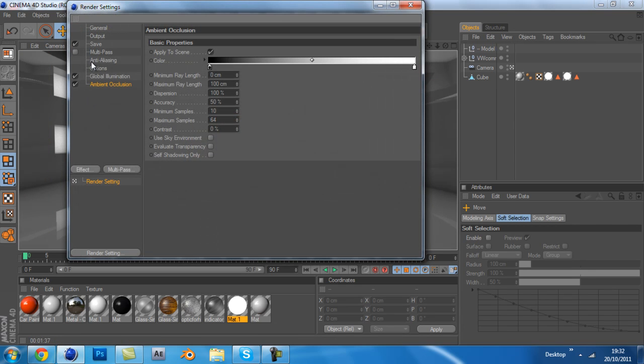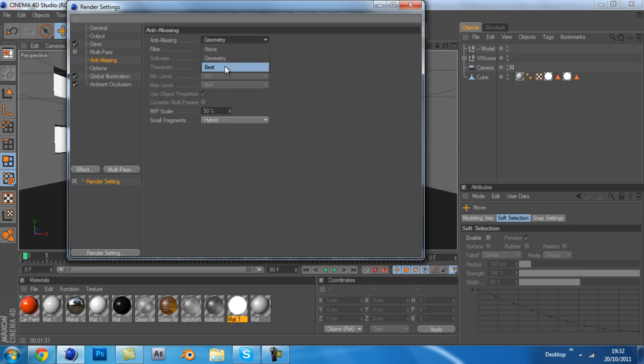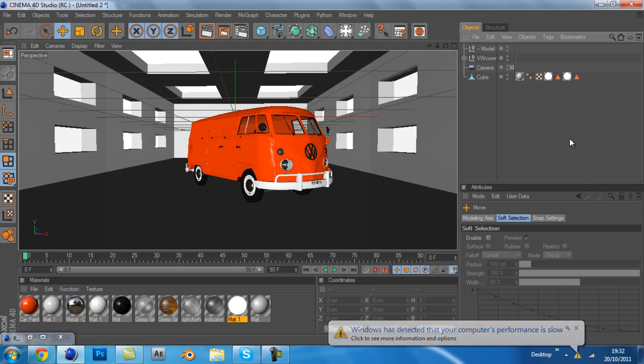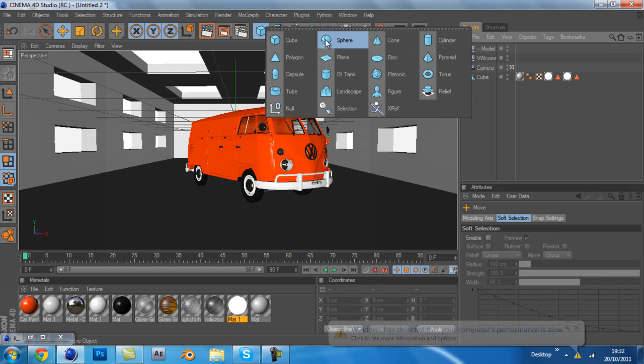What you need to do is go to anti-aliasing and just put it to best, and then threshold to 5% and min level to 2. But only do that when you're doing your final render, because that will double the render time or something, and it's ridiculous. And if you're just doing pre-renders, you don't want to keep having to redo it.